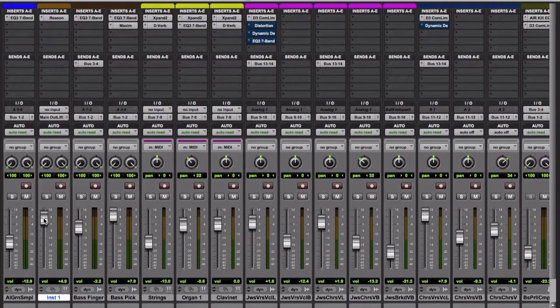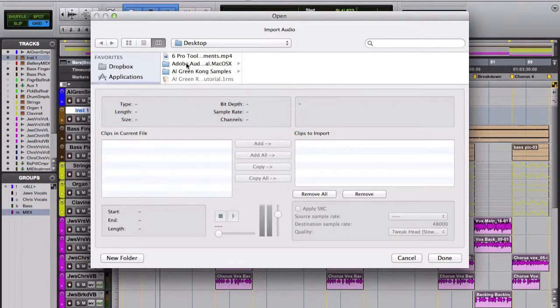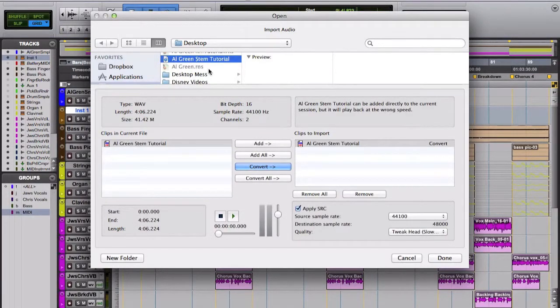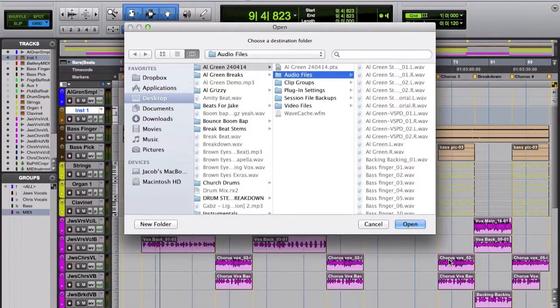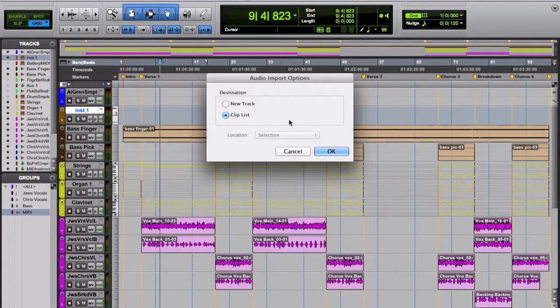So now to import the audio stem for the sample. So to do that, first I'm going to flip back to the edit window, and to do that hold Command and equals. Then the keyboard shortcut to import audio is Shift Command I. Locate the audio file. This just takes a few seconds. Then it will ask you for the destination of the audio file that you're importing. So you can either send it straight to a new track, or you can send it to the clips list.